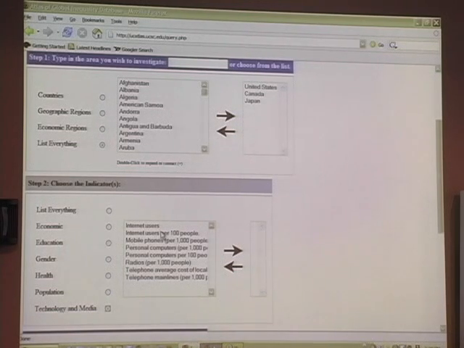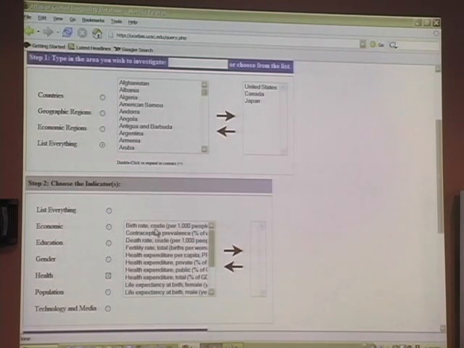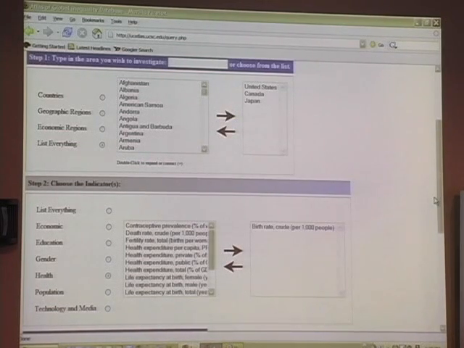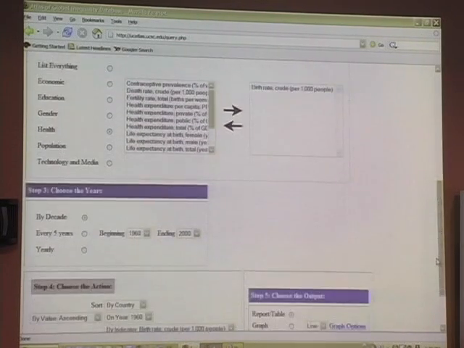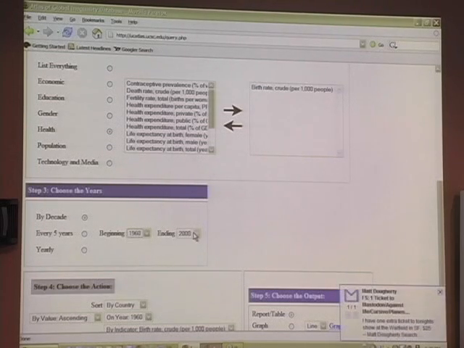So let's say we are interested in the birth rate, and that should be in the health category, and we click the right arrow. And then the third step is the data years. They can be by decade, every 5 years, or yearly. And it began from 1960 up to 2000.